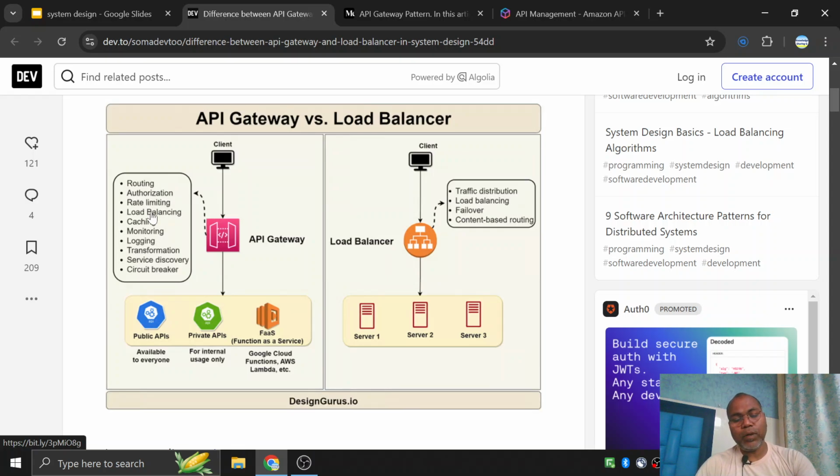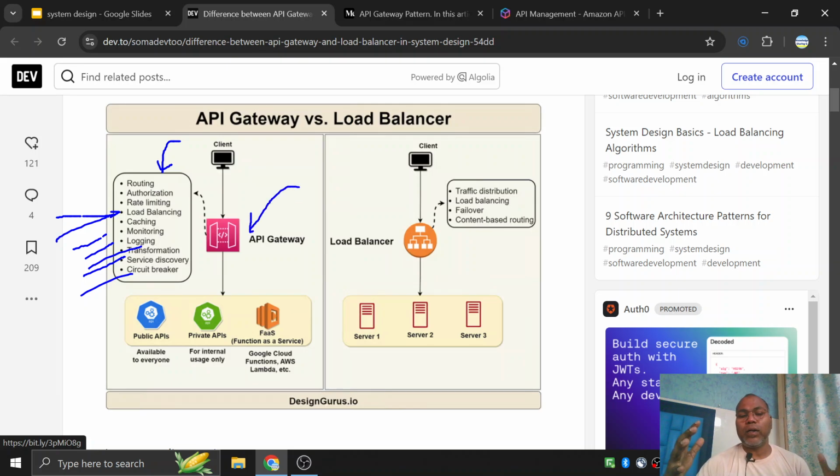They also play the role of load balancing. Sometimes they play the role of load balancing, and even caching, monitoring, logging, transformation, service recovery, circuit breaker, lots of multiple things for fault tolerance. If a particular API is not responding, then what is the responsibility? The API gateway, you can say, is a superset. They manage the API gateway plus other things.